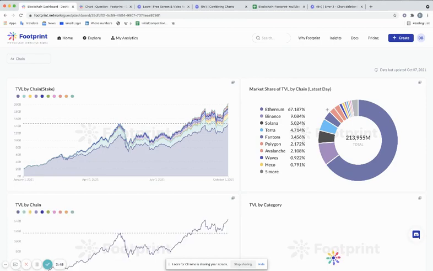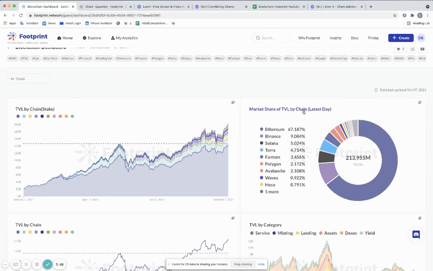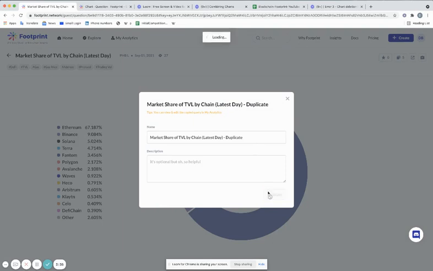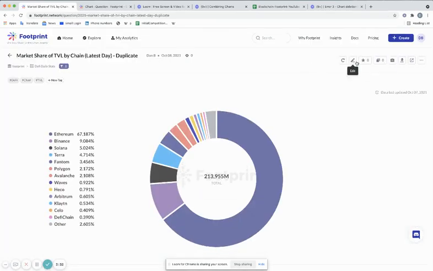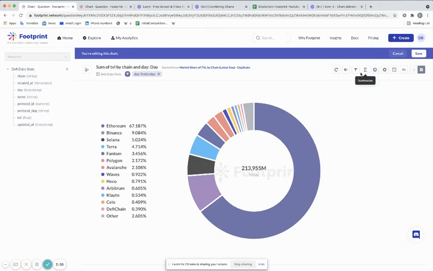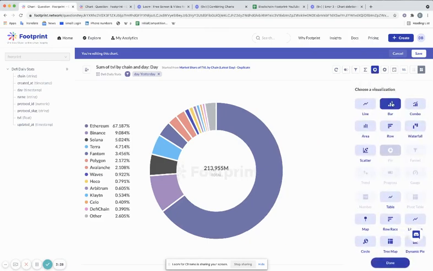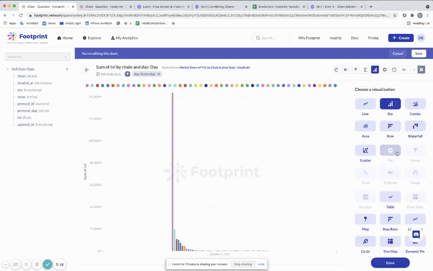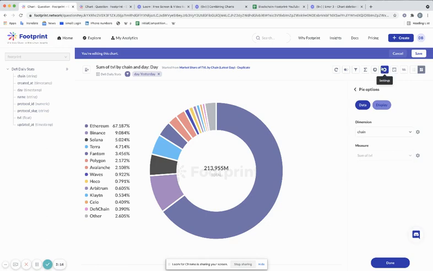For example, here we have a good example of a pie chart, and it's pretty obvious why. Here, let's duplicate it to mess around with it. You can see, look what happens if we put it into a bar chart. It's just not going to be very meaningful because Ethereum has such a high TVL compared to everything else. But when we visualize it as a pie chart, it makes sense.